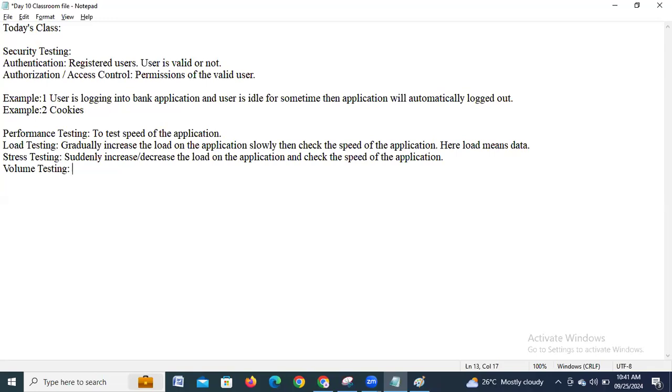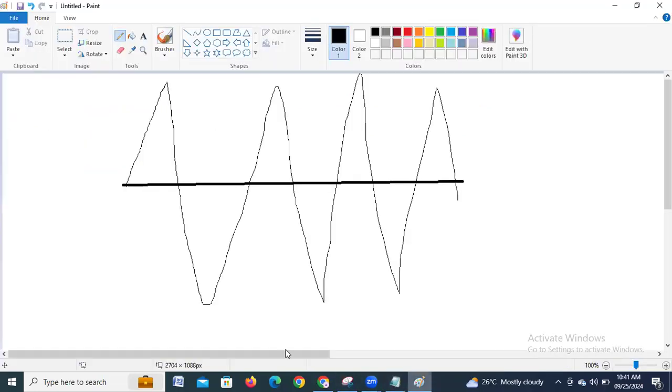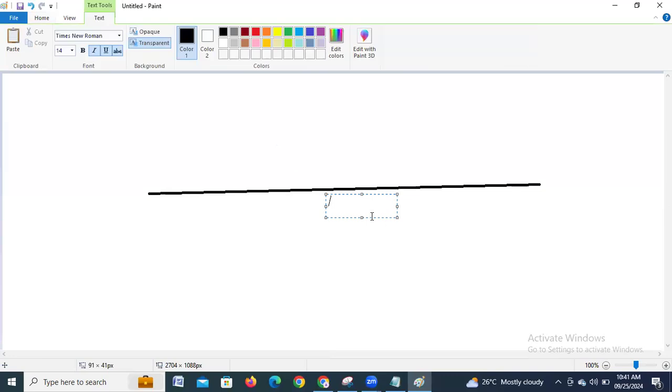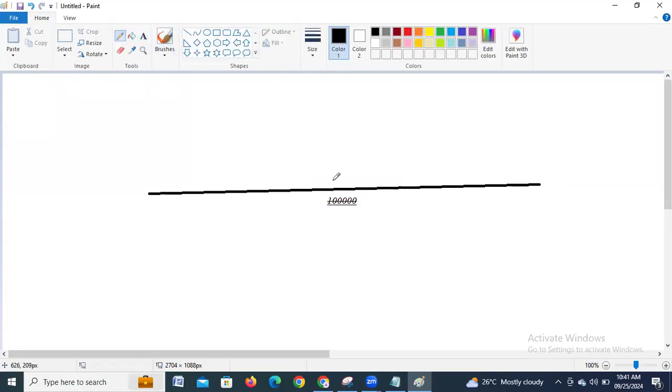Capacity. Capacity. Okay. See, generally, what will happen? This is my application. So they have provided my application for maximum users. They need to check maximum 1 lakh users. Okay. So the client requirement is that the application should be used by maximum 1 lakh users at a time.